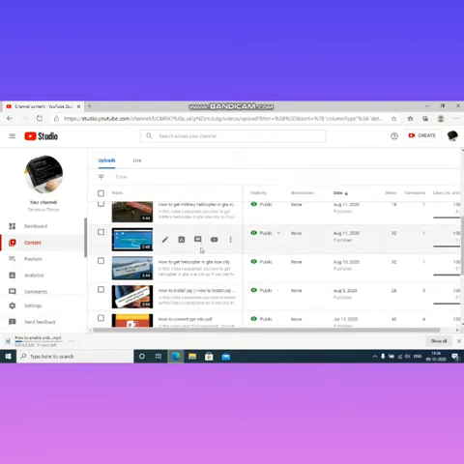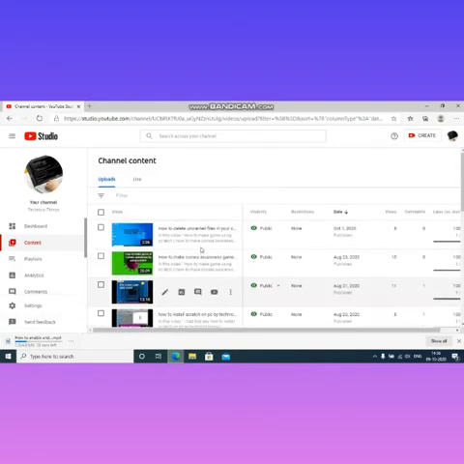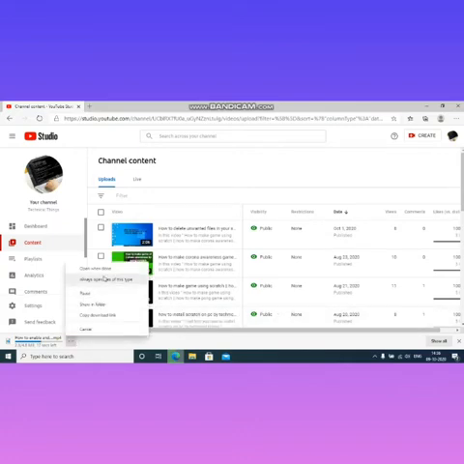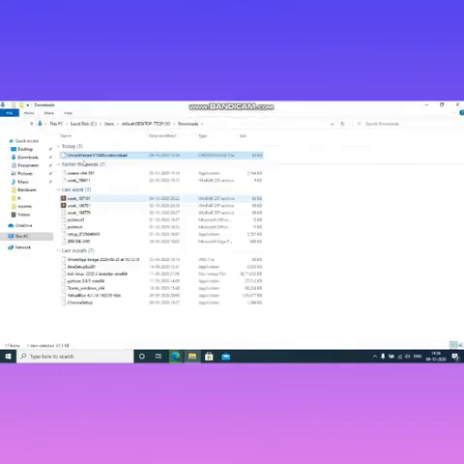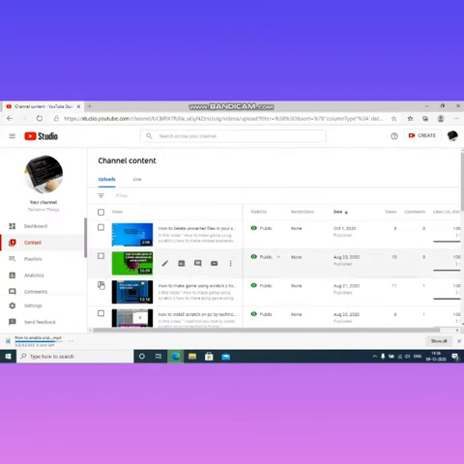So let's check also that it is working or not. If this video will not redirect you to your browser, it means it is downloading successfully. So now see this, it is downloading in PC, or here, showing folder. So as you can see it is downloading at the system. Okay, so as you can see it is downloaded.